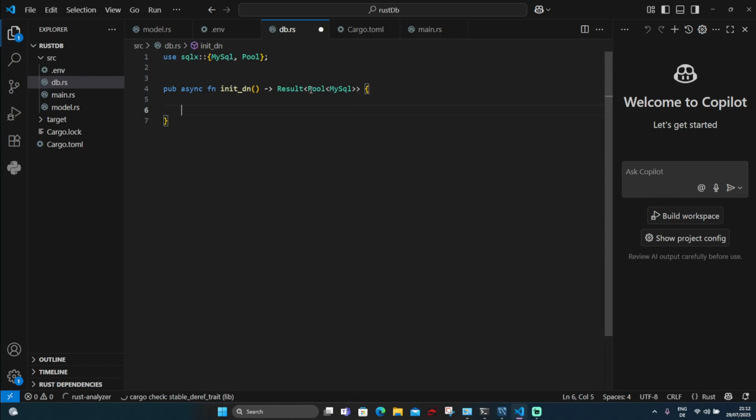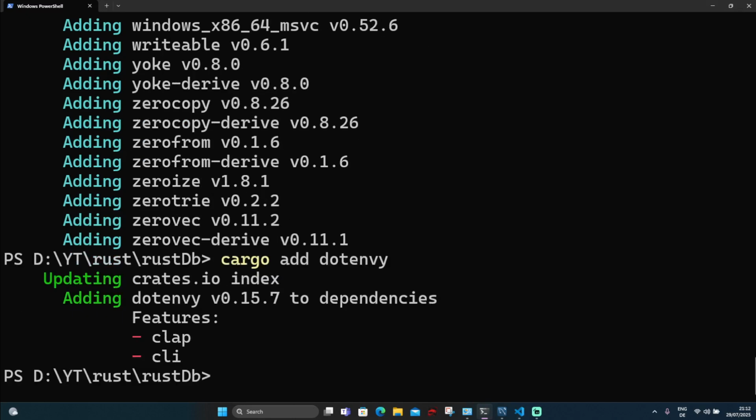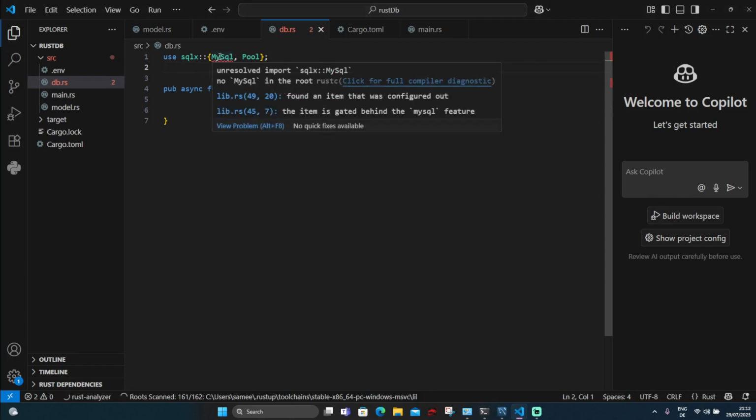Okay, now the other library which I also need to invoke is called dotenv. Why I'm using dotenv is to read our environmental variable which I have set in the .env file. So we do cargo add dotenv. We press enter, and this is how dotenv is added. Then basically we say okay, now MySql is in the root.